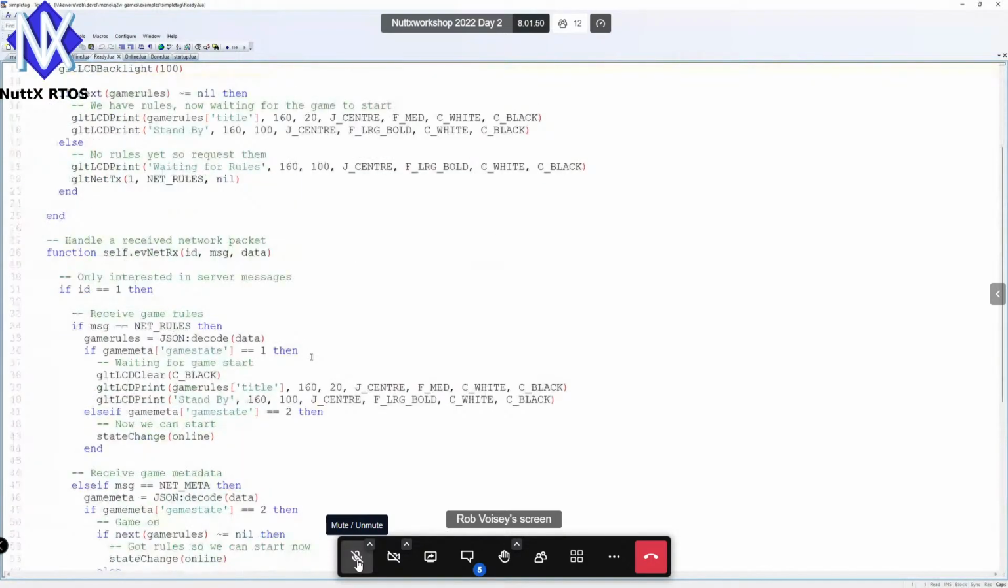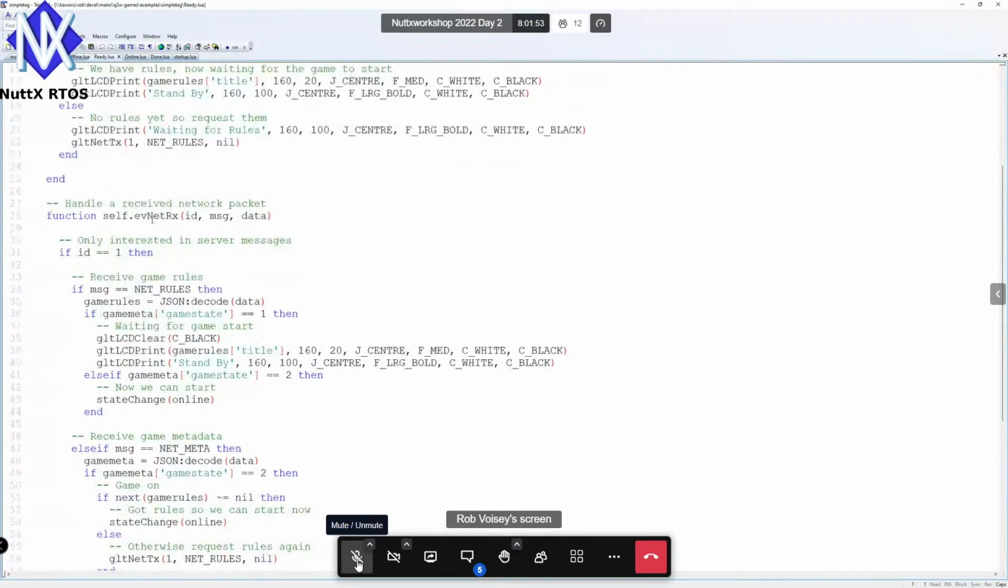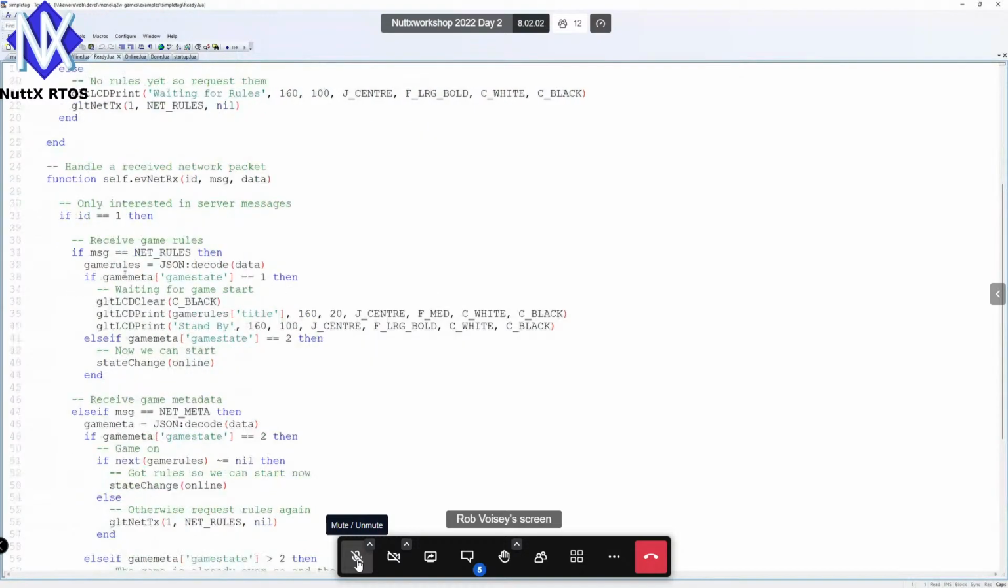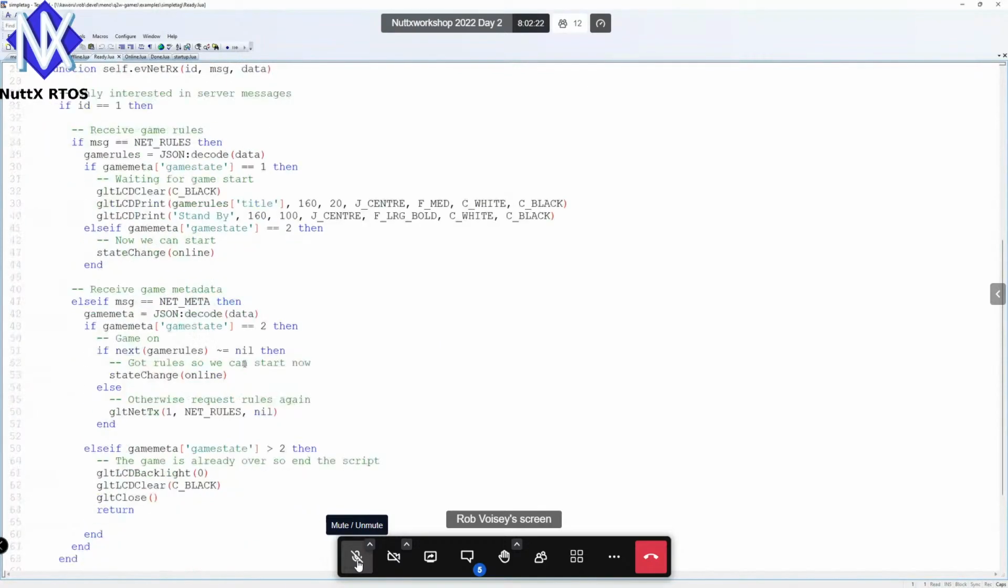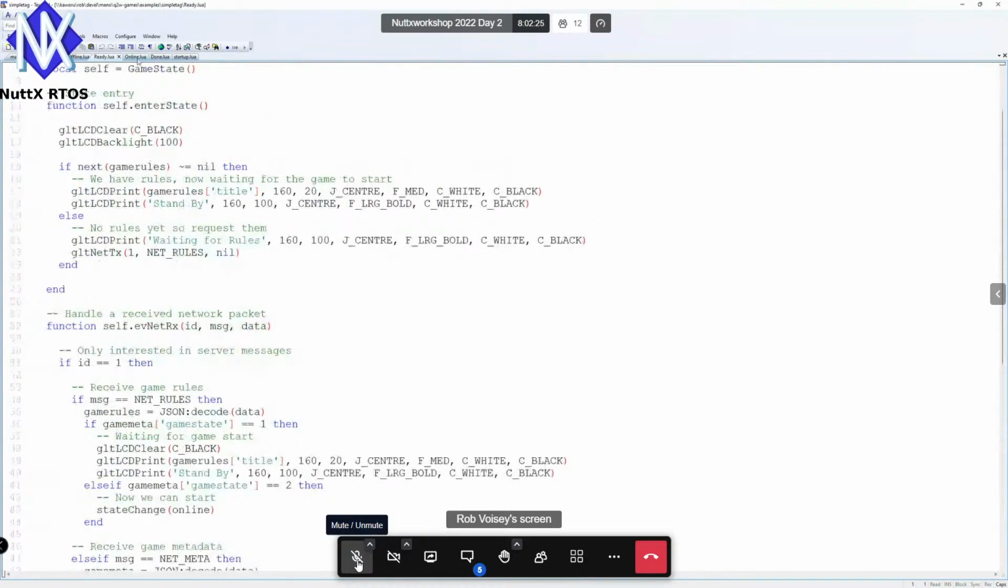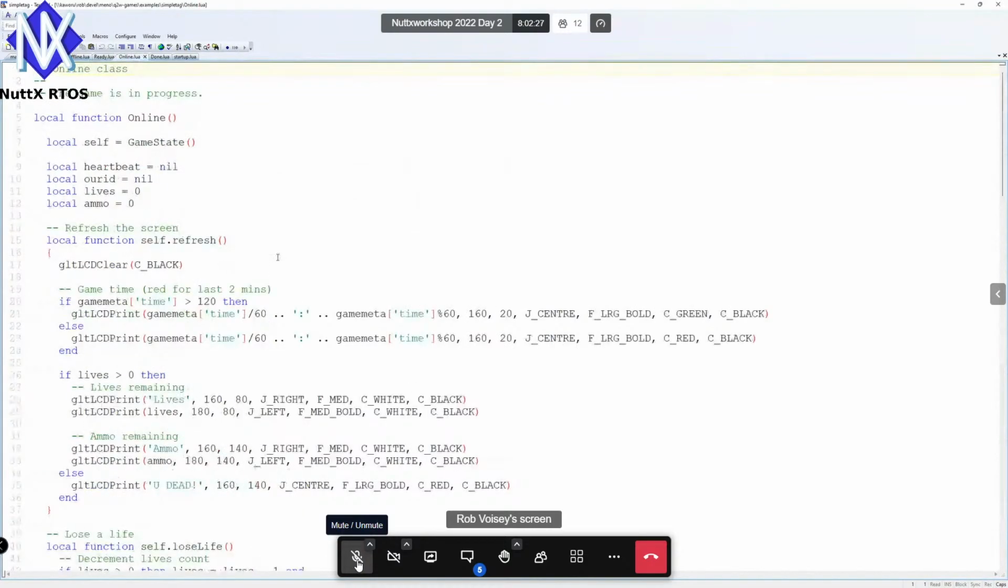Okay, so we could look at a network data received event implementation here. At this phase, we're only interested in receiving messages from the server, so we'll ignore anything that the guns send. If that message is the game rules message, then we will update our game rules appropriately and redraw the screen, and so on and so forth.